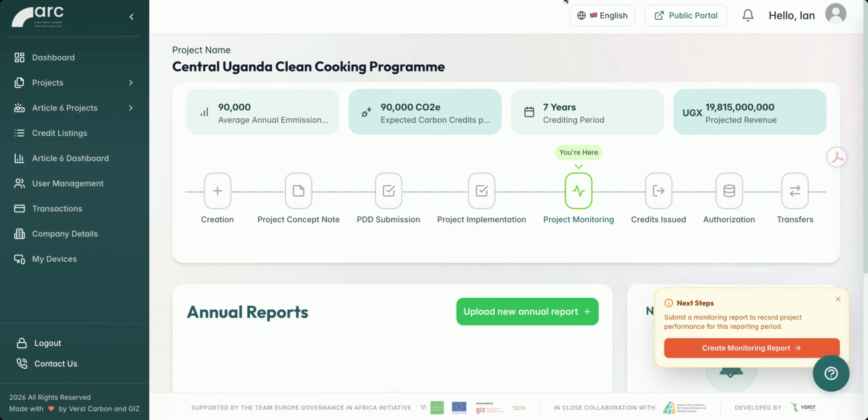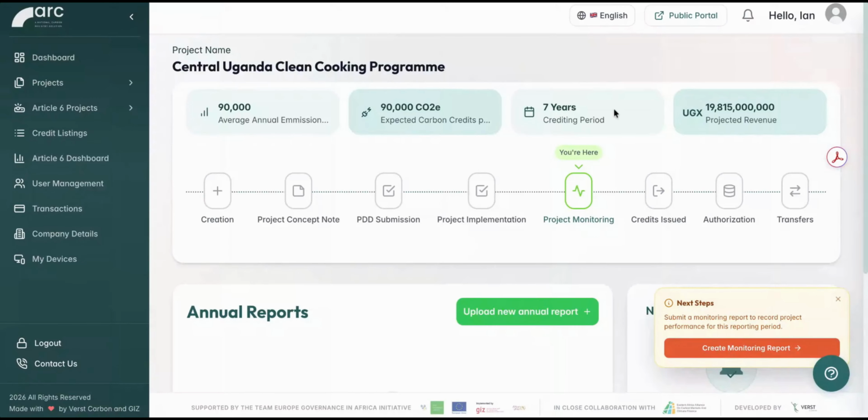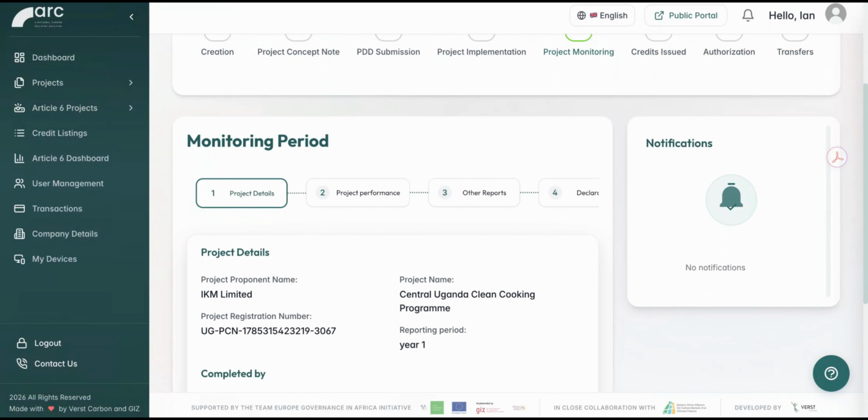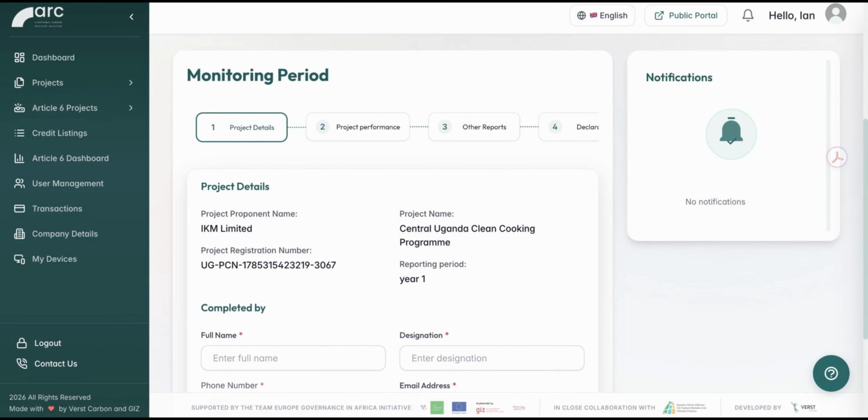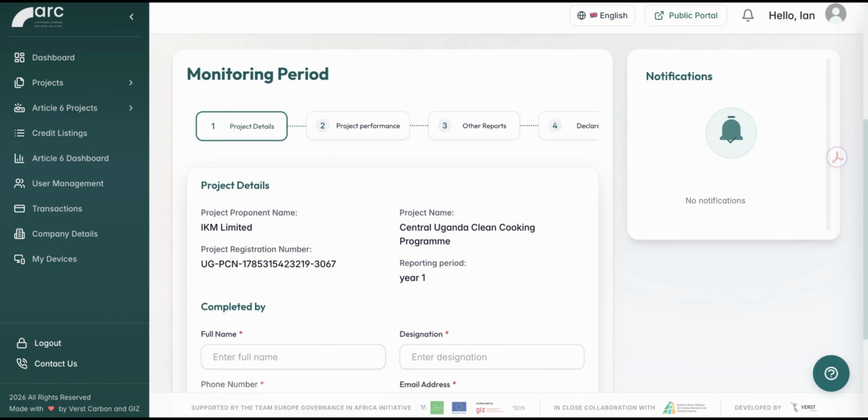Then comes monitoring. Once the project has been implementing on the ground, typically for a year, the proponent returns to file a monitoring report, and they'll come back to do the same for every year of the crediting period. That recurring cycle drives proponent compliance. Each period, the project has to show its results before anything more can happen. The report itself is a 4-step submission.